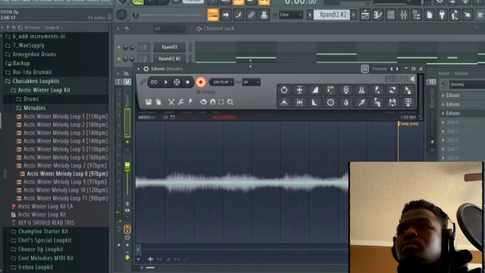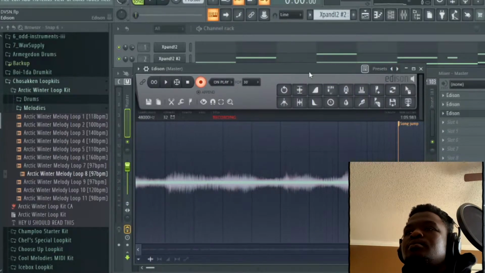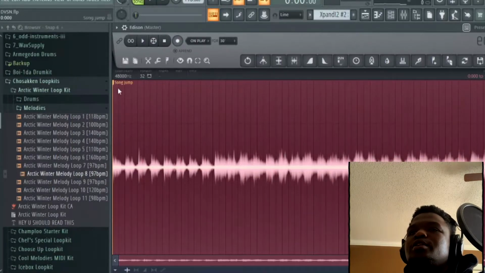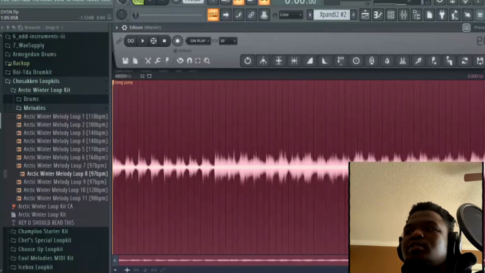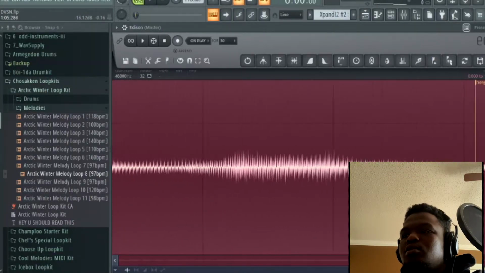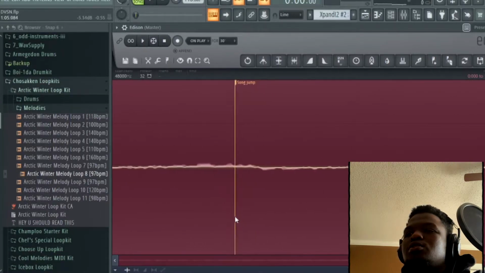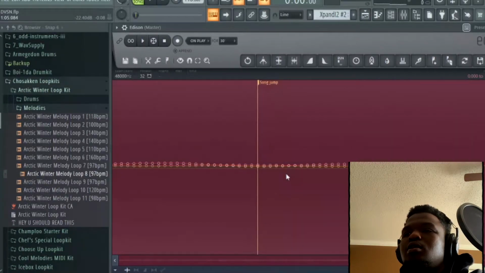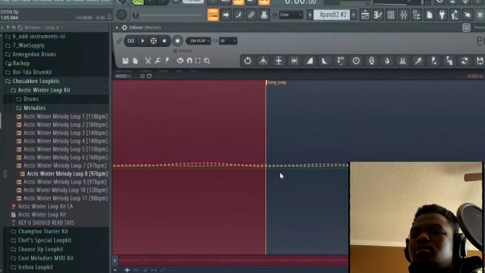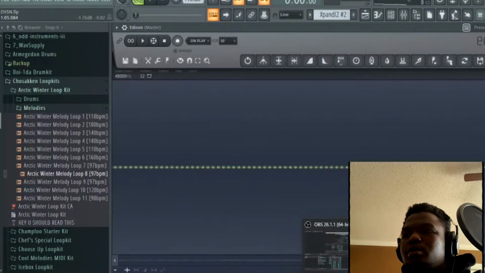Alright, cool. So we got the sample here. Go ahead and turn off recording. And you see here, you have your song jumps. That basically shows where it starts and wherever it stops. So we're going to go ahead and cut whatever we don't need. I'm just scrolling using my mouse cursor here. Control delete to cut. Okay, there we go.